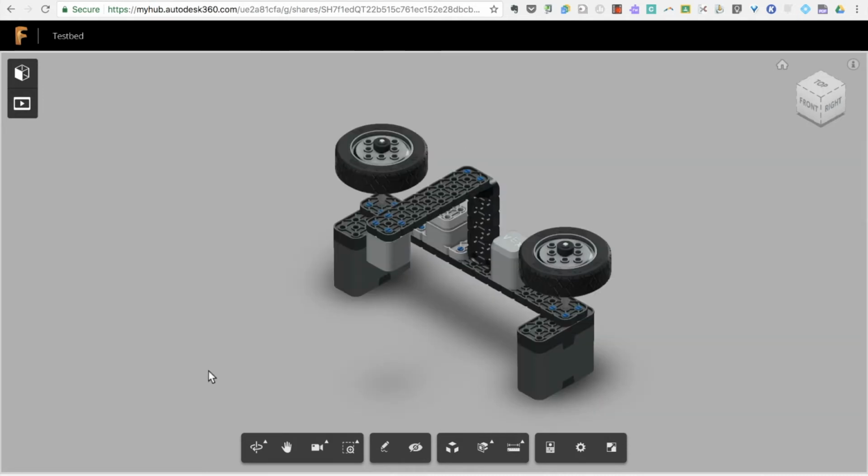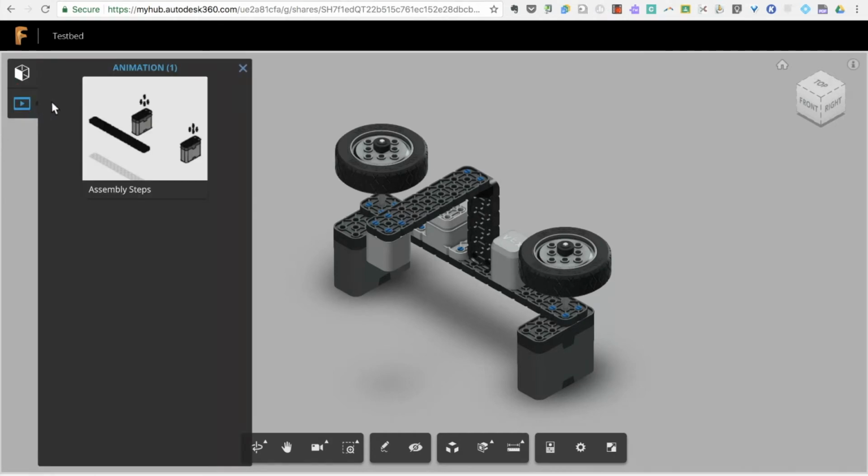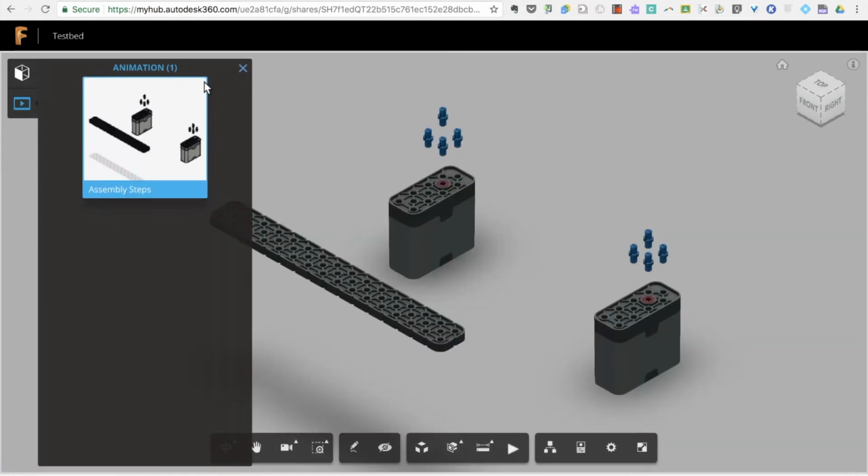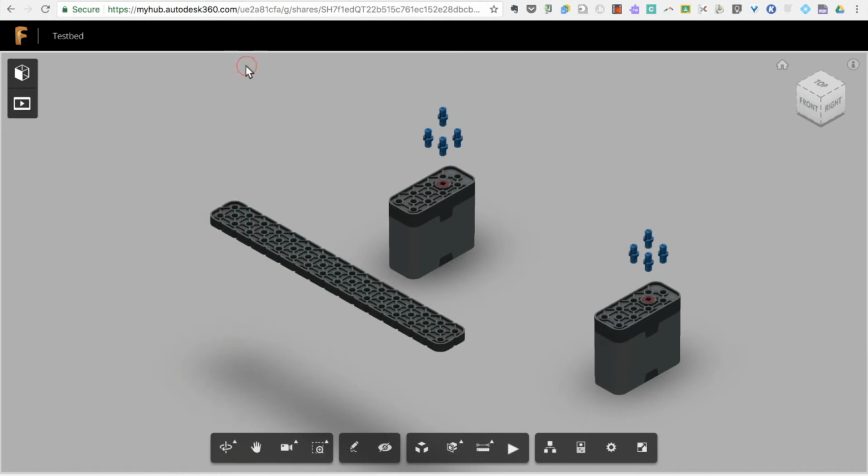To begin the instructions for building the robot, select the play button in the upper left corner. An animation window opens. Tap on the window to get started. Then close the animation window using the X in the upper right corner. You will see a play button added to the options on the bottom of the screen. You can start and stop the video using the play and pause buttons.